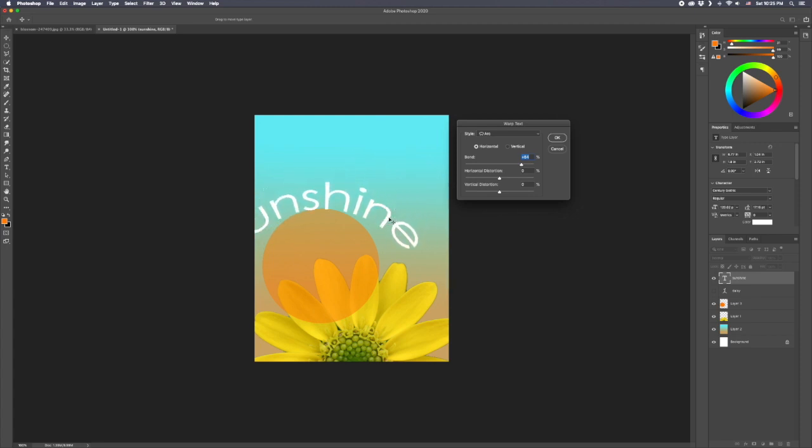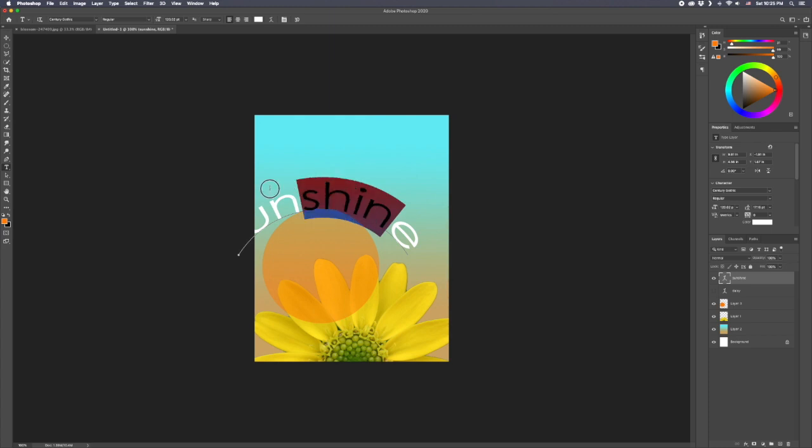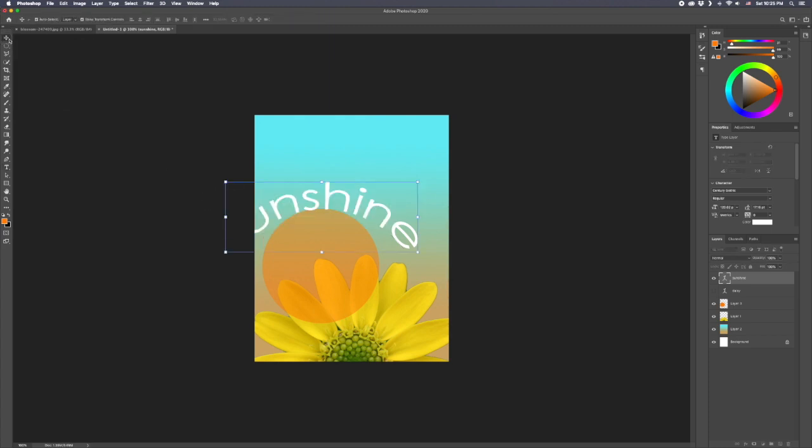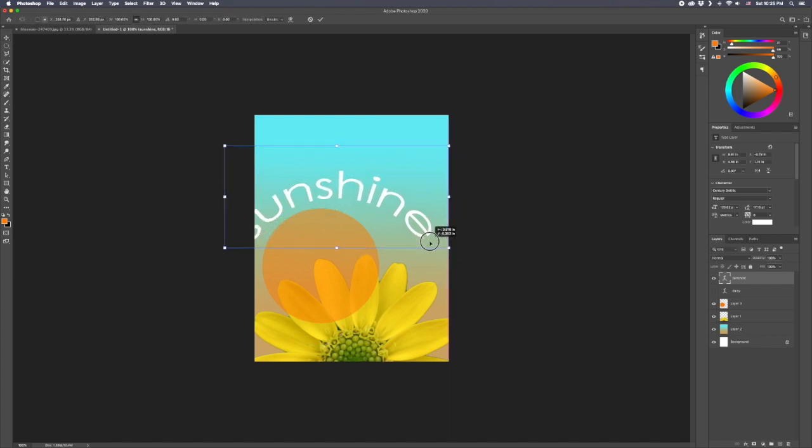And if I slowly adjust this, I'm gonna go back and adjust the size of sunshine because I think it's too big for this composition. So I'm just gonna scale this down. Remember, to scale down type in Photoshop, you have to click on that bounding box first and then scale it down. And it's almost matching, but not quite.